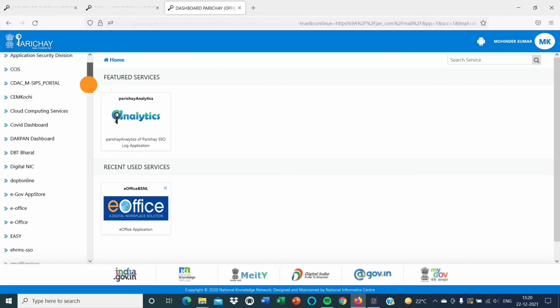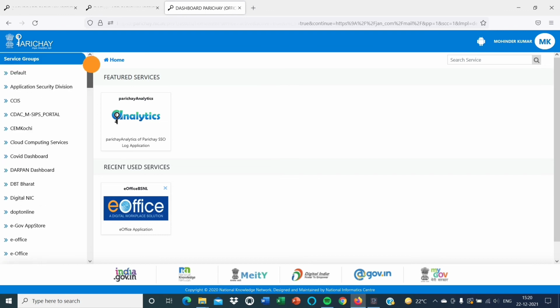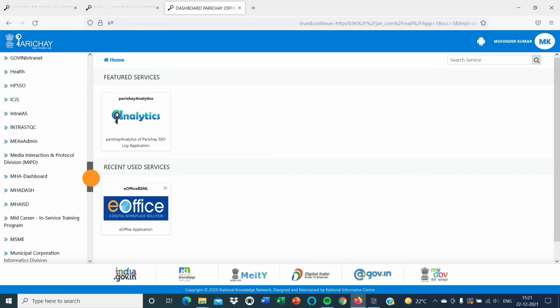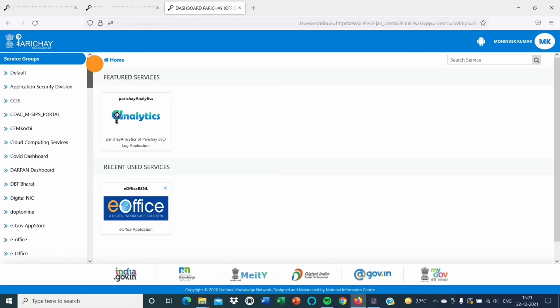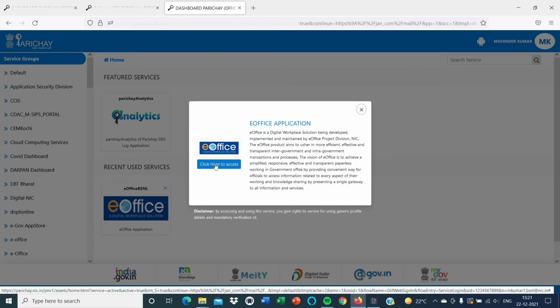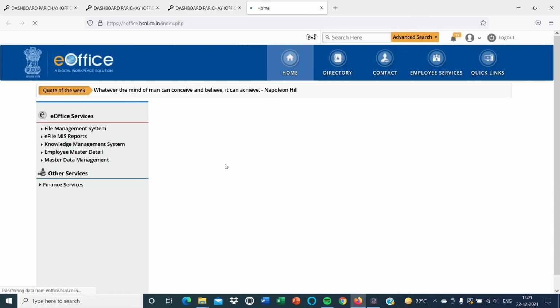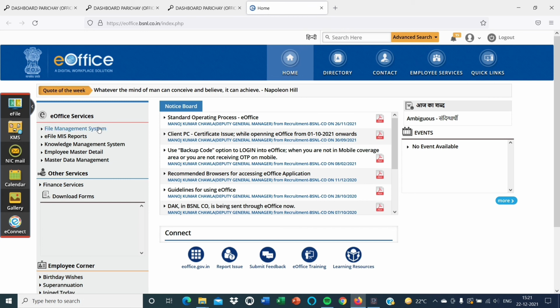Now on the left hand side you have all the instances available. Here you can search for your e-office BSNL, as I have already used that, it's available in recent use services. We will click on here and we can go to this e-office portal by clicking this link. Click here to access. So we are successfully able to log in using this tap authentication method.